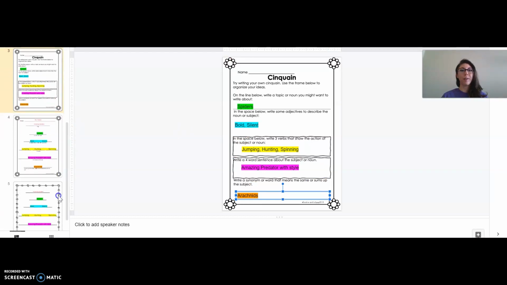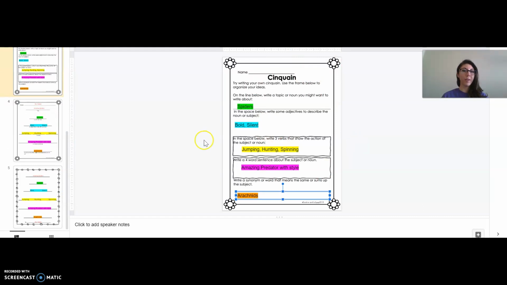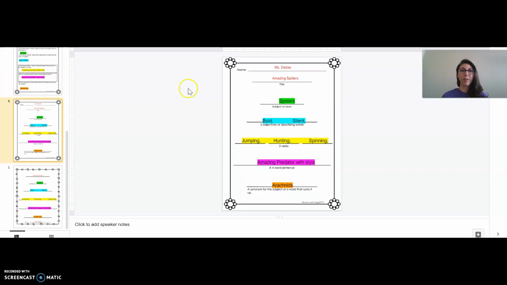After you've written, so this is your rough draft of your poem. After you've written this, well actually it's more like the brainstorming part of your poem. Once you've brainstormed, you're going to go to the next slide. So on your next slide, you're going to write your name and the title of your poem. My name is Miss Stelzer. The title of my poem is Amazing Spiders.